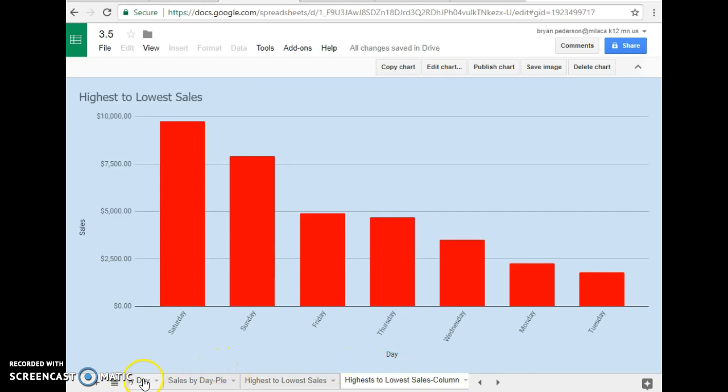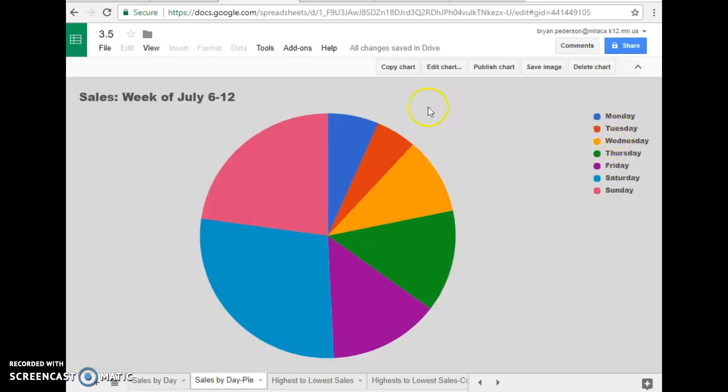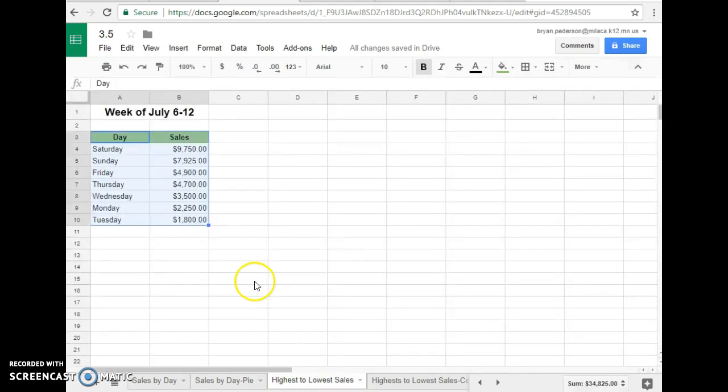So let's review everything. The first tab should look just like this, okay? And it's got these brackets around it because I copied and pasted. If you hit the escape key in the upper left hand corner of the keyboard, it goes away. So it should look like this. Sales by day pie should look like this. Okay, once again, this is selected. I'm just going to click off of it. That's fine. It should just look just like this, okay?